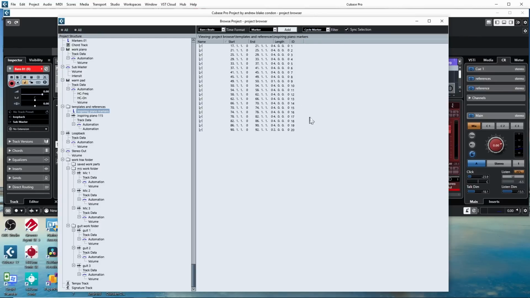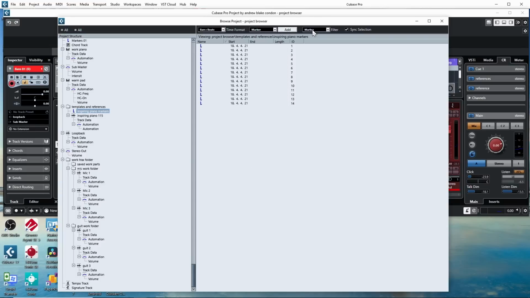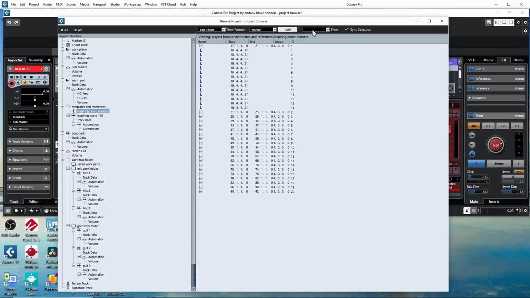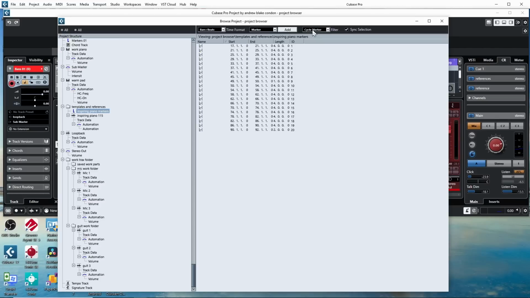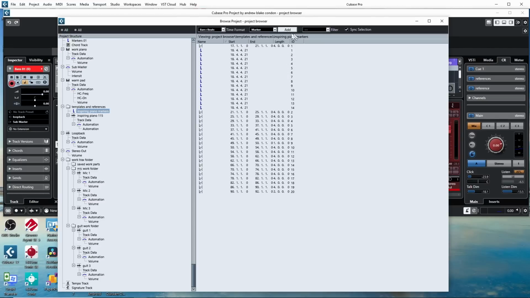And if I go to cycle markers, then it shows me only the cycle markers. There is no other view in Cubase that allows you to quickly see information like this. You can easily use your mouse wheel over this and just spin through these different options, filtering what you want to see.